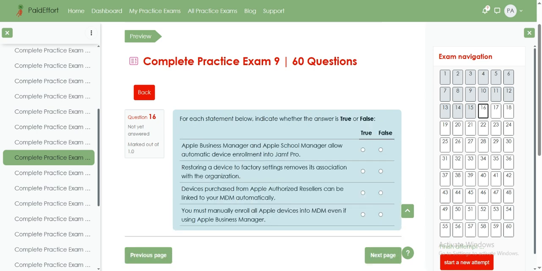For each statement below, indicate whether the answer is true or false. Apple Business Manager and Apple School Manager allow automatic device enrollment into Jamf Pro. True. Restoring a device to factory settings removes its association with the organization. False. Devices purchased from Apple authorized resellers can be linked to your MDM automatically. True. You must manually enroll all Apple devices into MDM even if using Apple Business Manager. False.